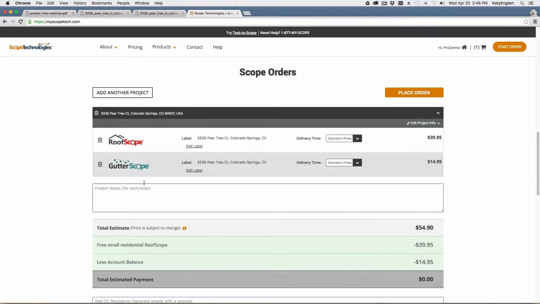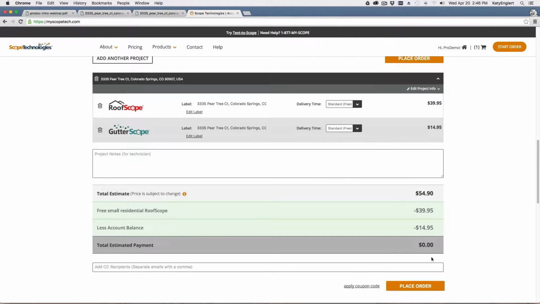And there are my roof scopes. Right here I can edit the labels if I want. I'm just going to leave them with their address as they are. And then I would go ahead and hit place order. I've got my gutter there. Right now I'm not going to actually click it because I've already ordered this. So rather than have it process a duplicate order, for the sake of this demo, I'm not going to hit that, but you'd hit place order.